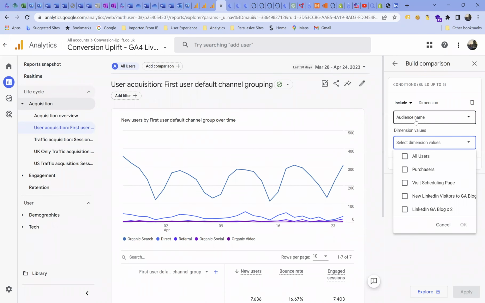So that explains comparisons, audiences, and segments. I hope you found that useful.